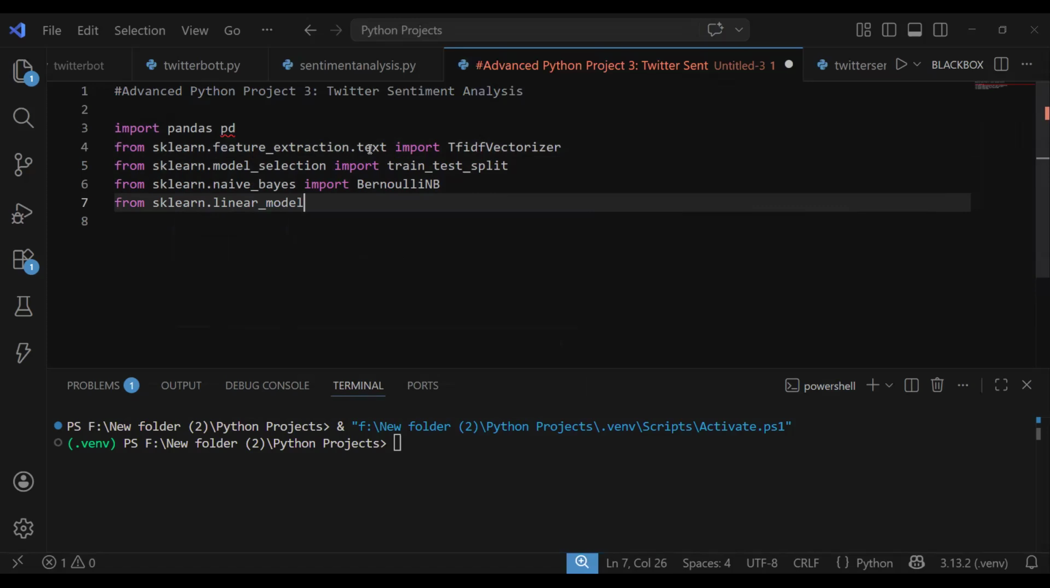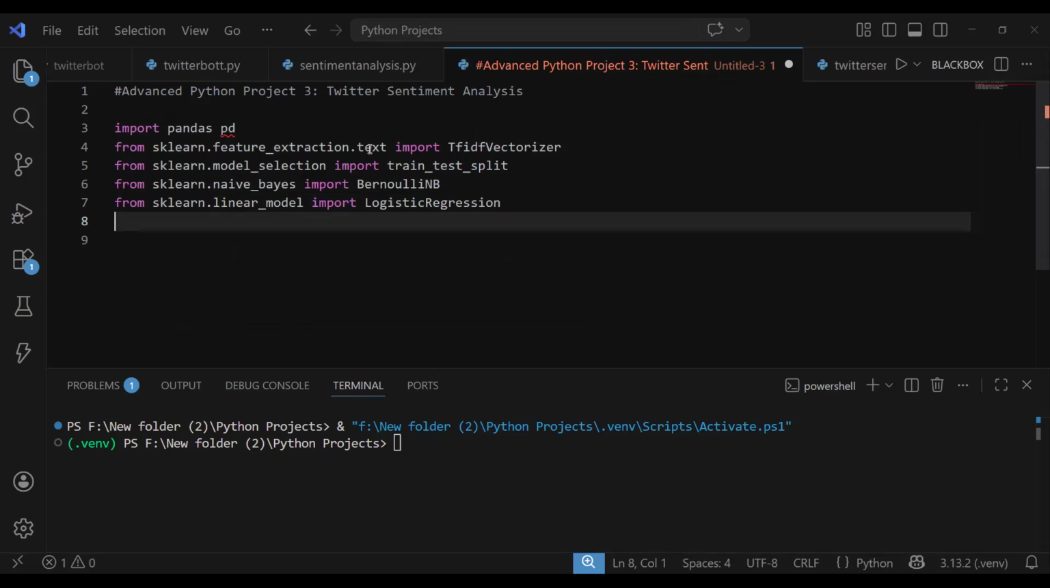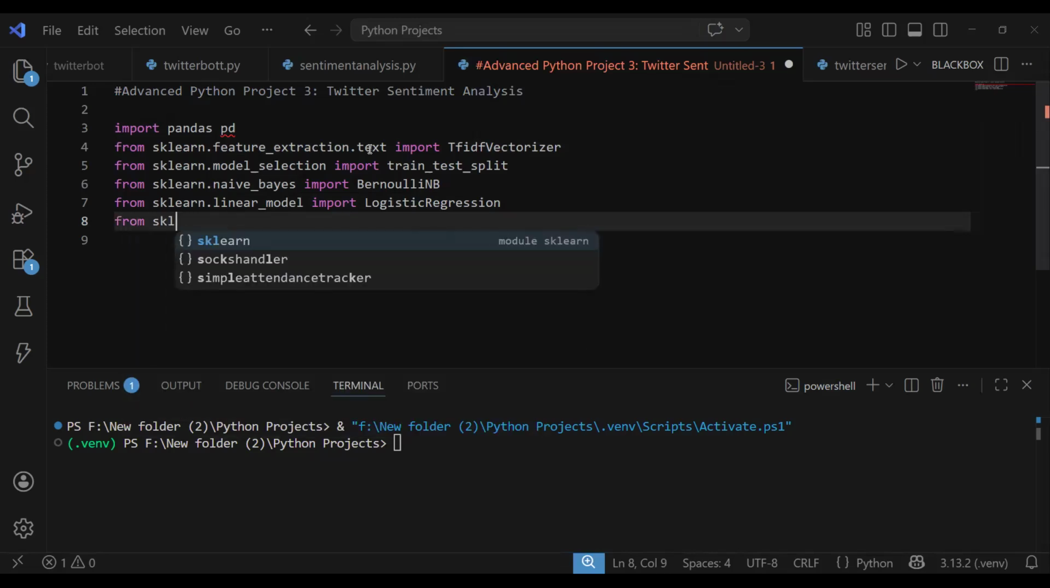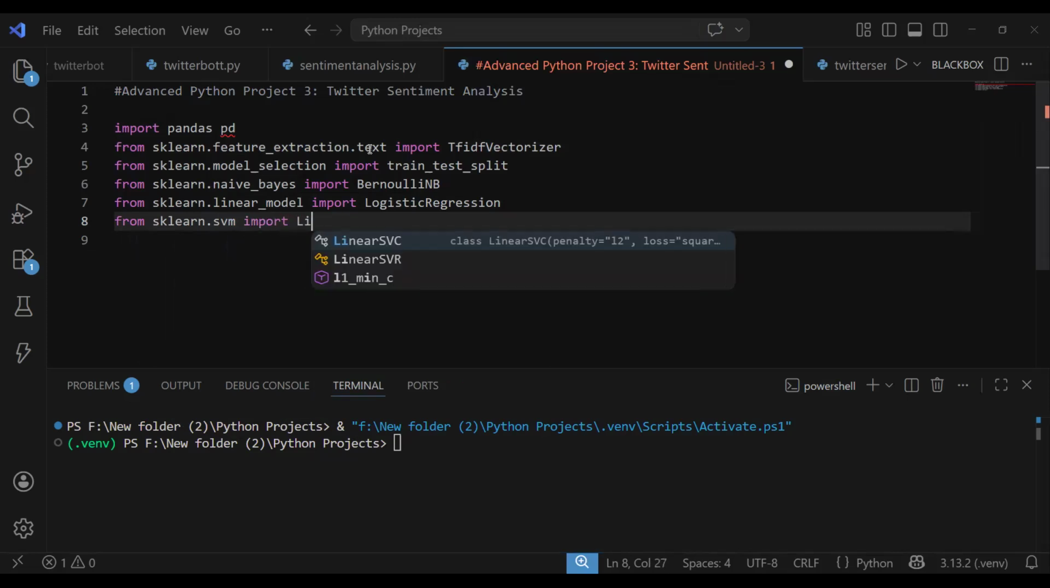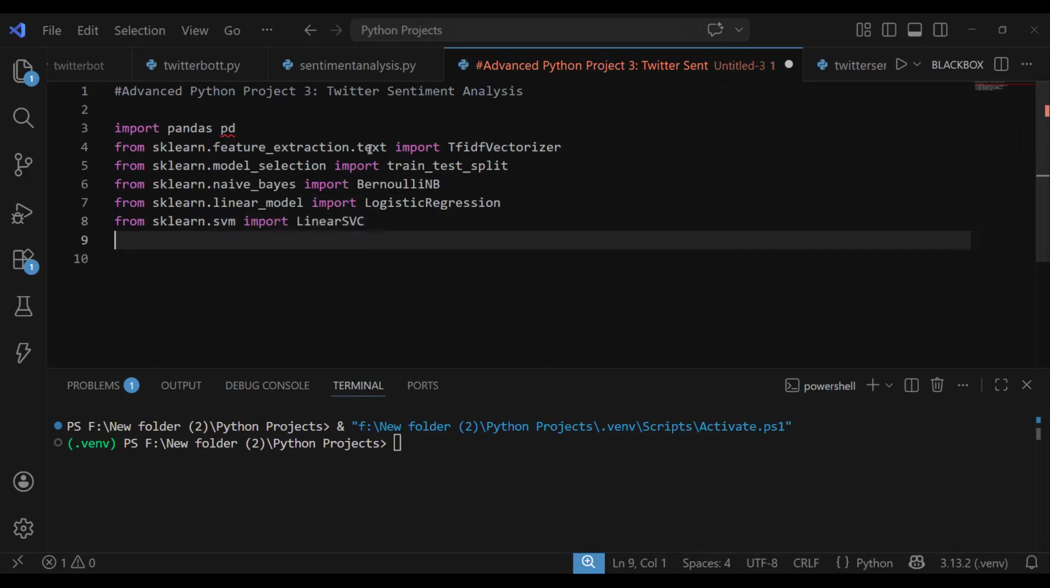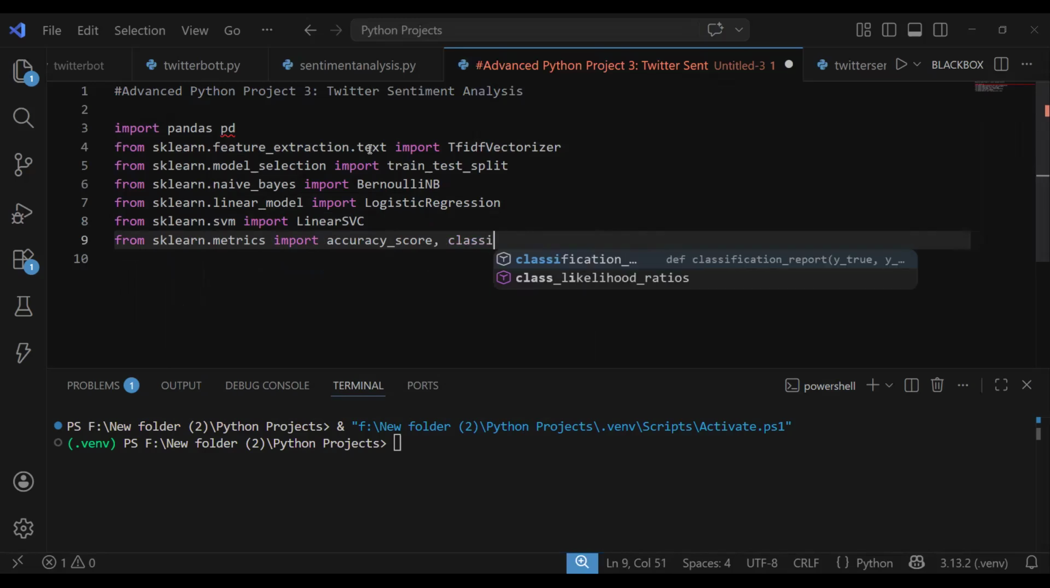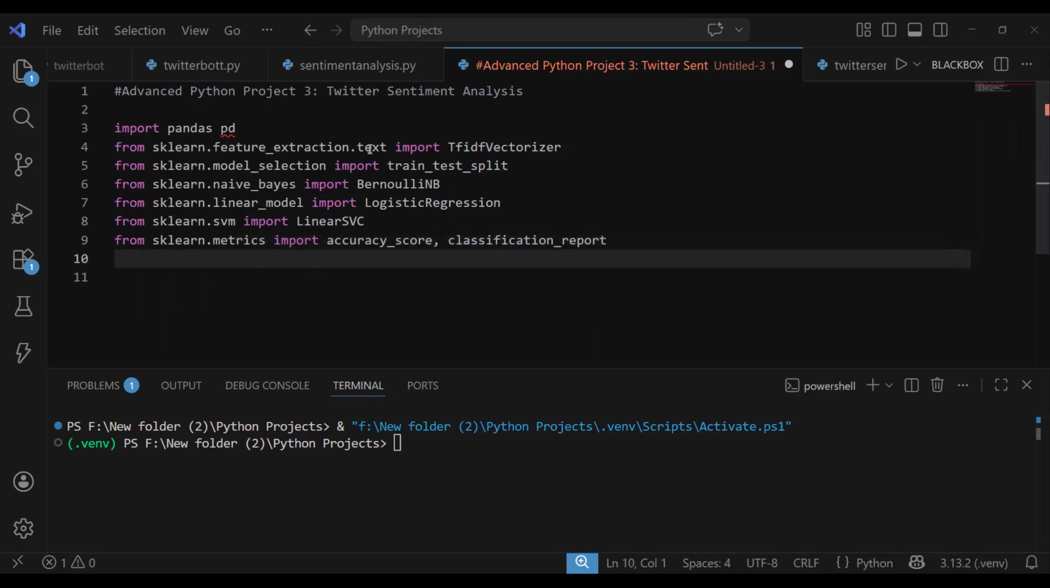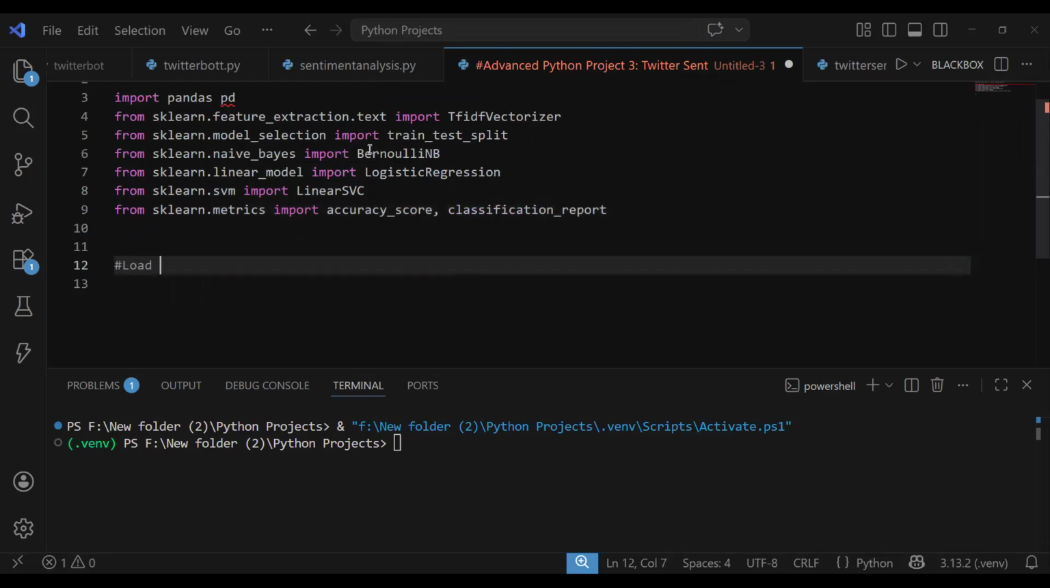from sklearn.linear_model import LogisticRegression, from sklearn.svm import LinearSVC, from sklearn.metrics import accuracy_score, classification_report. Now we need to load the dataset.